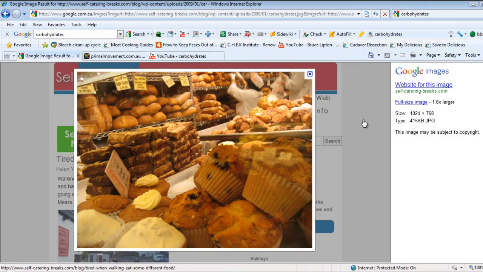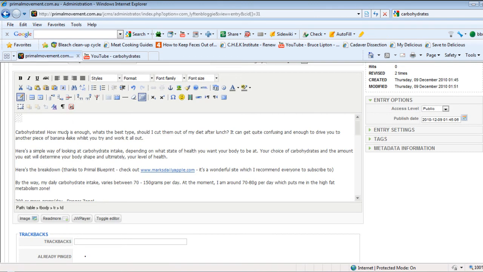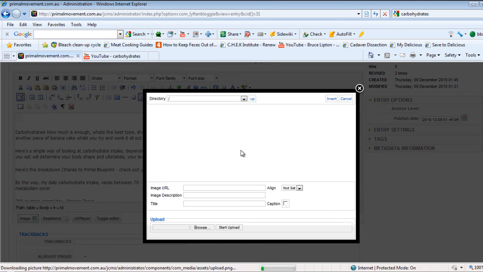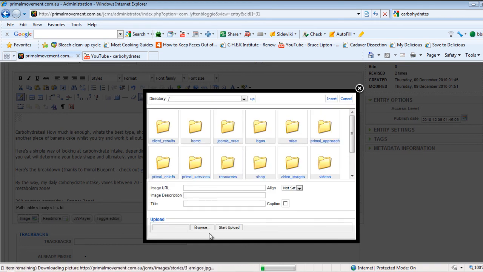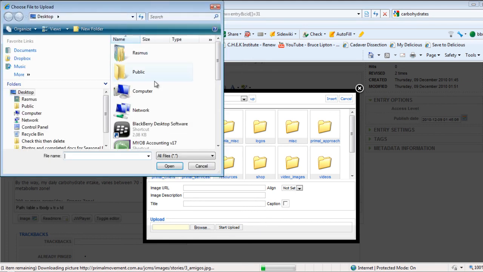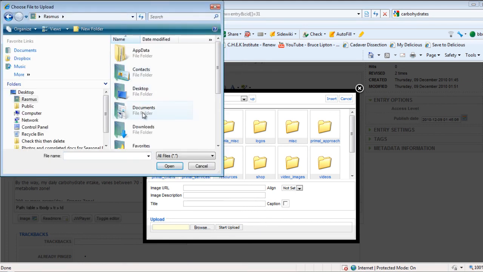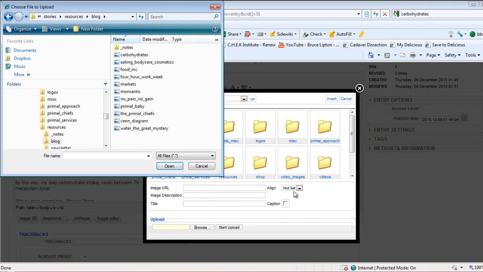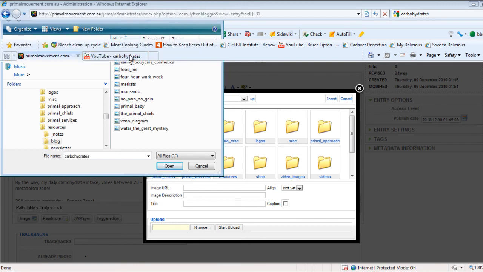So now this image has been saved. I'm going to get rid of Google there now, and it's actually on my computer, but we need to click on this button here, image, and actually upload it to the internet so that we can use it on the website and so that people can actually see it. So what you do is you go to this section where it says upload, click on browse, go to the actual part of your computer where the file is. So I've now browsed to where it is, carbohydrates is what I called it.